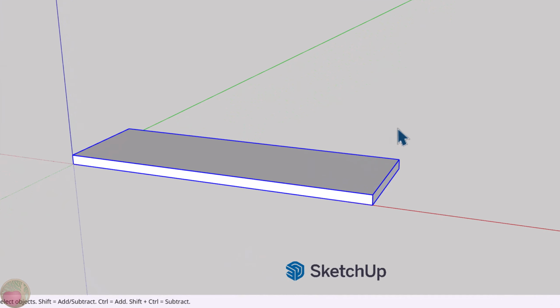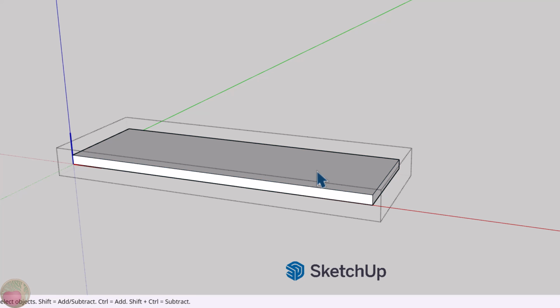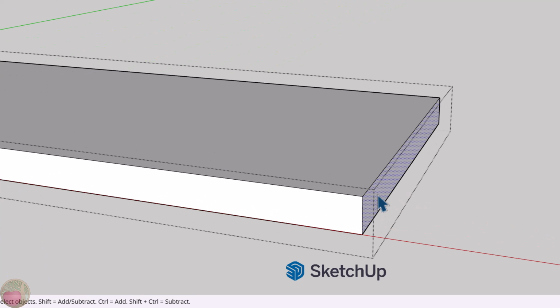Okay, now let's say that I meant to make it 26 inches long instead of 24. So all I have to do is double click it, and you can see the dotted box that encloses it now. That puts it into edit mode. And then click on the face that you want to change. In this case, it's the end one because we want to make it longer. And if I zoom in, you can see that's selected.